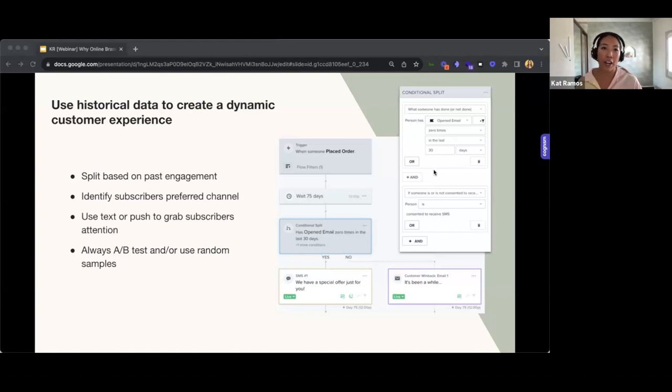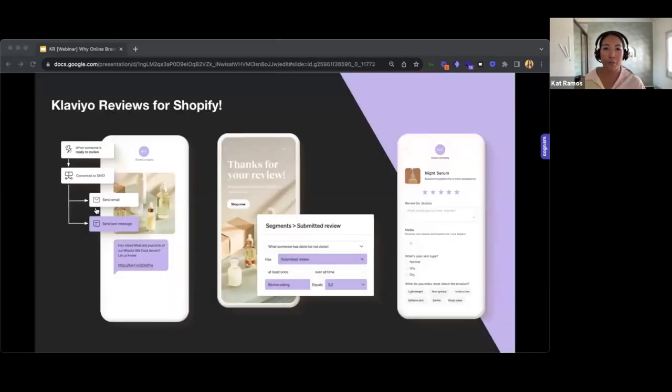And with all of our campaigns and flows, I definitely encourage you to A/B test everything. Play around with the messaging, play around with the channels and the timing. That's really the best way to find what will work for your audience over time. So don't be afraid to give things a go.